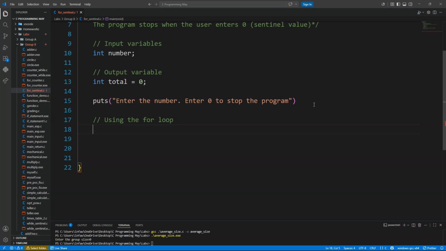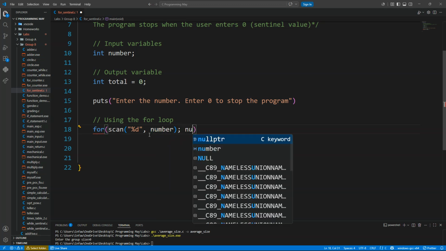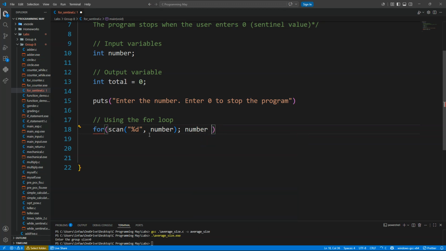All right, so this is what I did. I used the for loop, and the first thing was I have to take input from the user, so I use the scanf. Then I have my number already here. Then here the number should not be equal to what? Should not be equal to 0, right? The number should not be equal to 0.